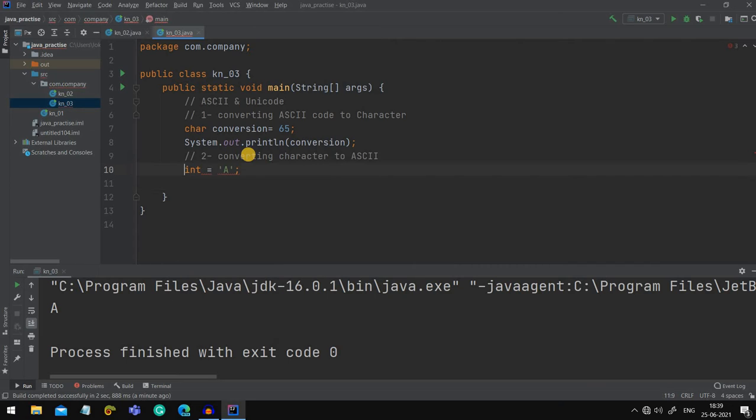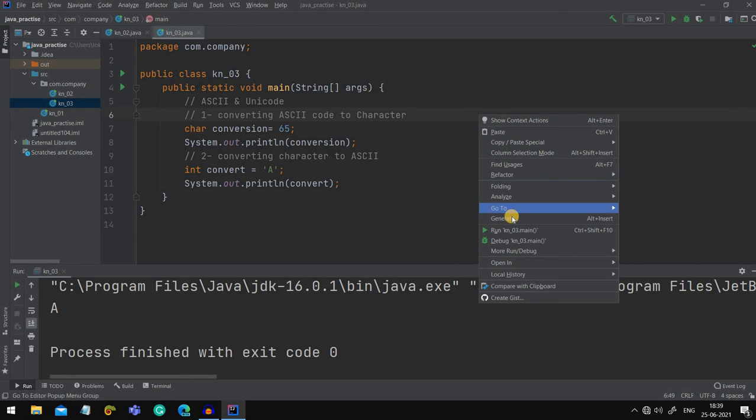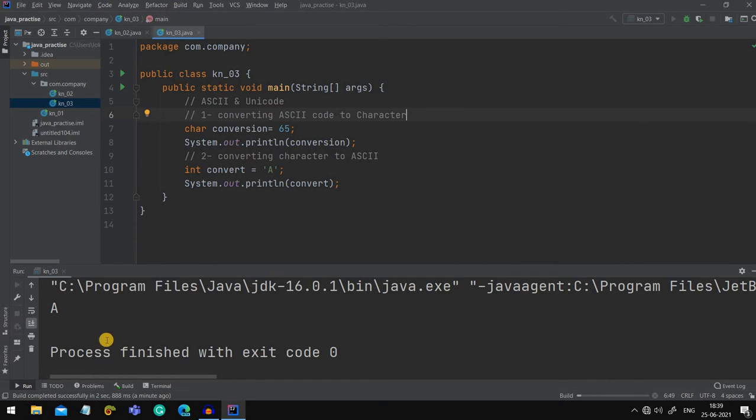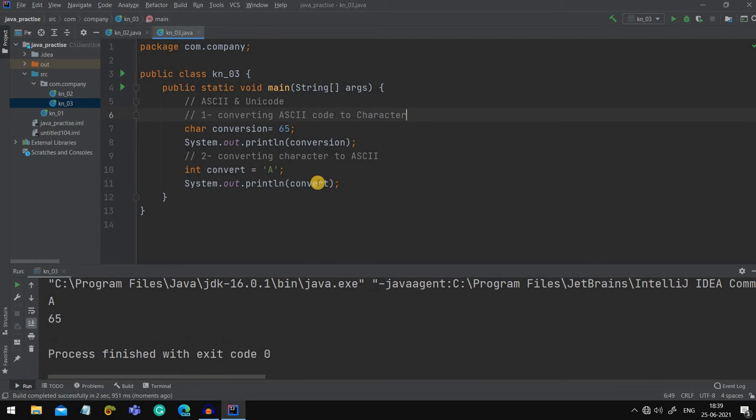Oh my god, I have not created any variable. Convert. Okay, let's try to print it. Convert. Let's run it. See, the output is 65. The code for A is 65.